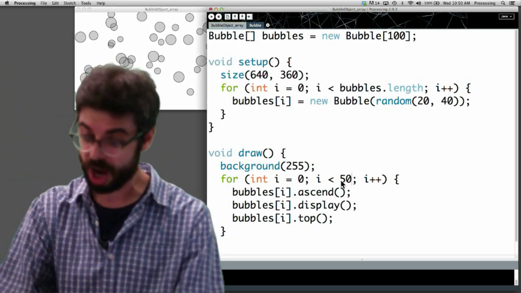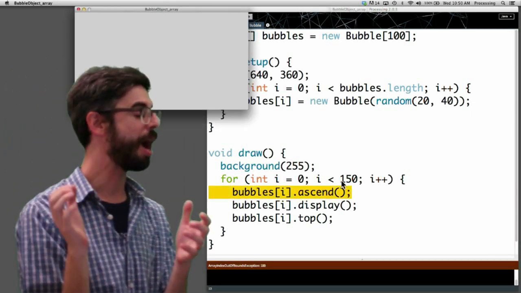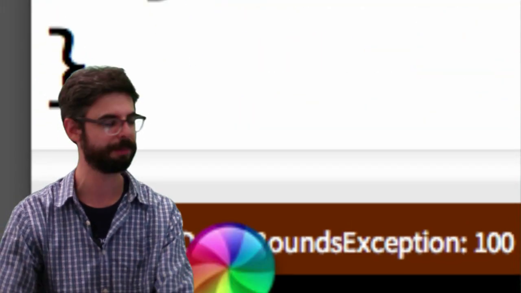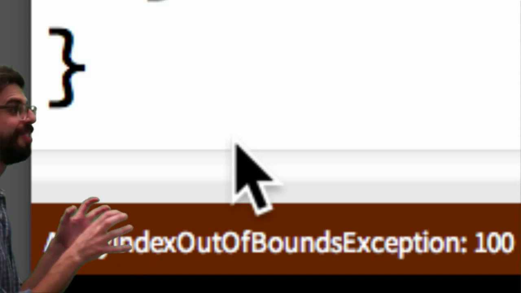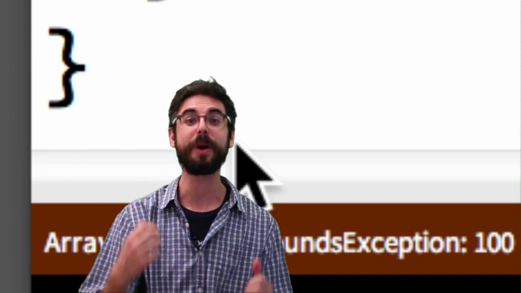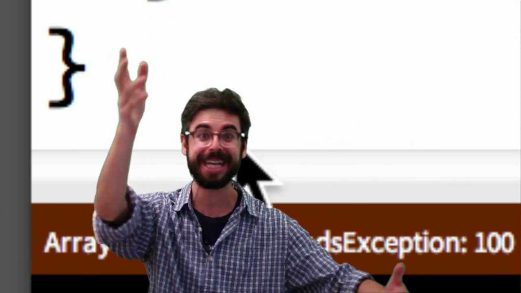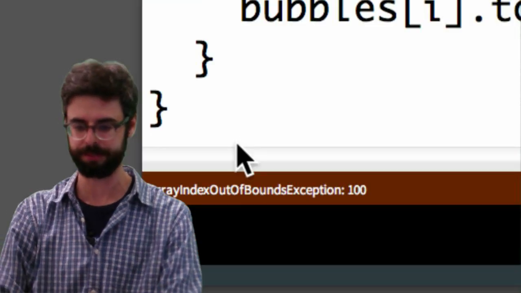Now, of course, if I said 150, we've got a new problem on our hands. Array index out of bounds exception. I probably mentioned this before, but this is the error you get if you try to access an element that doesn't exist. When your array has 10 spots and you go for number 15, that index is out of bounds. So watch out for that error.